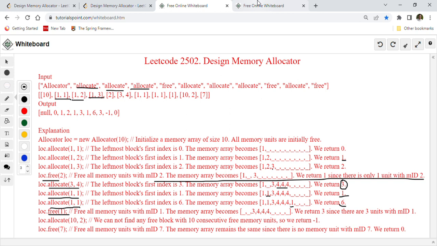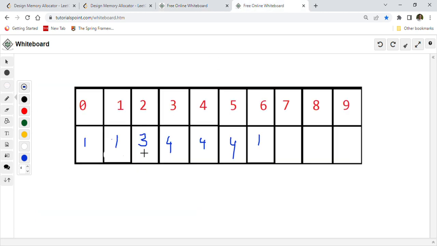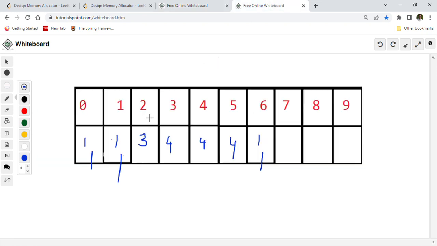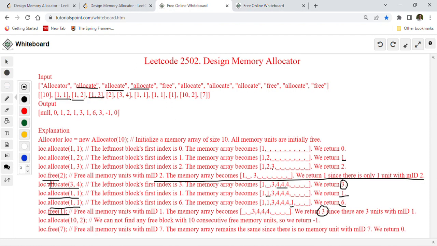Okay, so now you want to free 1. So everywhere you have 1, you will free it. How many ones are there? 1, 2 and 3. So we are going to free these 3 cells, and we have freed 3. So you will return 3 basically, correct? And you will have empty there, so you are going to erase it now. You are freeing the 1 means wherever there is 1 you will free it. So this is the 1, this is the 1, so you will free it. Okay, now let's keep going.